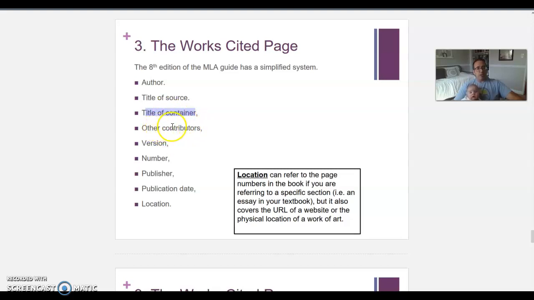Other contributors, and that just means, is there an editor? If you're using, say, an anthology of essays or poetry or something, is there a specific editor that you can include? You don't need to include everybody who's listed as a contributor on the bibliographical information page. Let me just show you that page. This is the page in a book that you want to look for bibliographical information. It's towards the beginning. It looks like this, more or less, right?